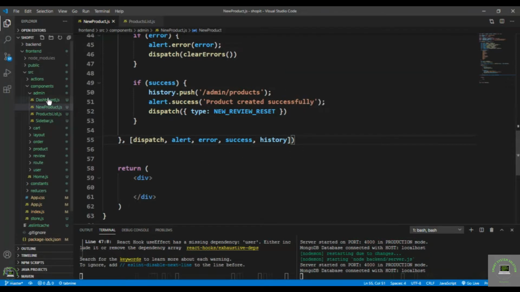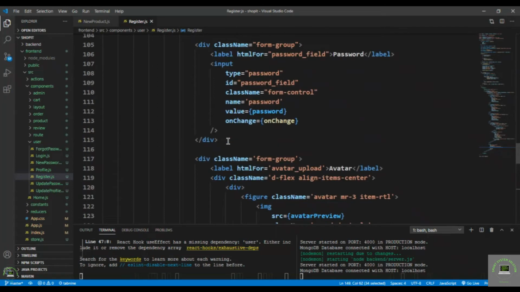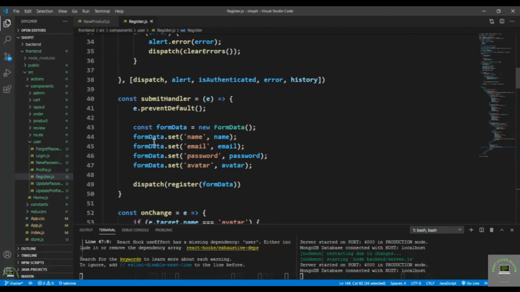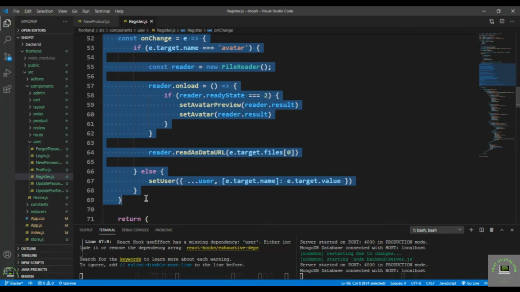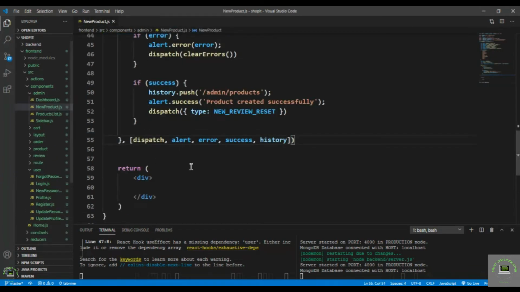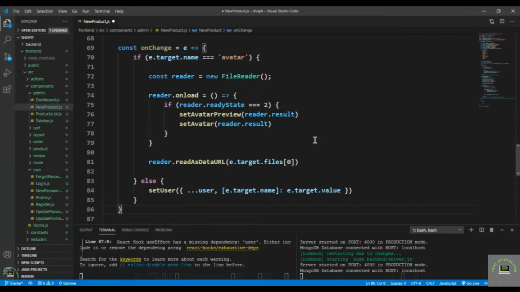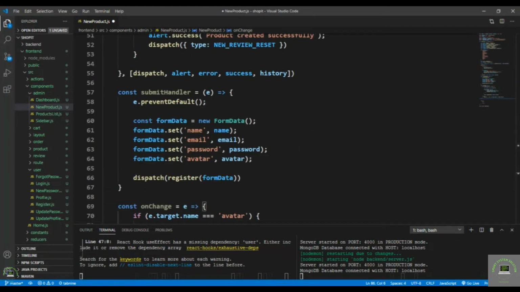And actually I simply go to my register. So user, let's close this one, go to register.js. I have to copy from here the submit handler and also the onChange. So I copied, Control C, close this one, and put that right here. So first of all, the submit handler. So prevent default contains name, then the price, then the description, and then we have the category.